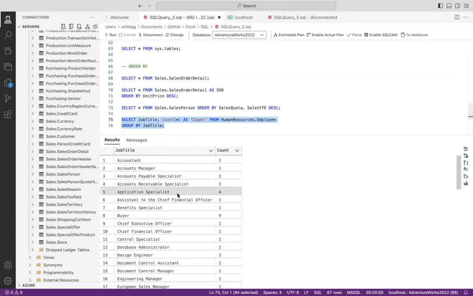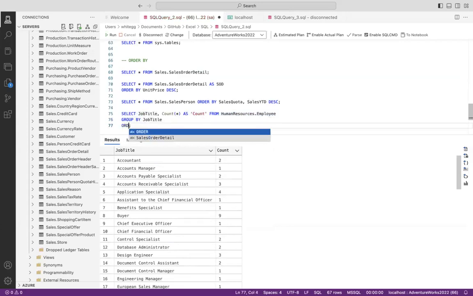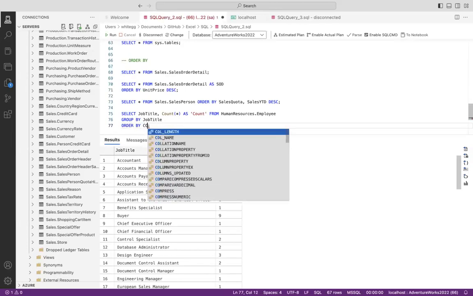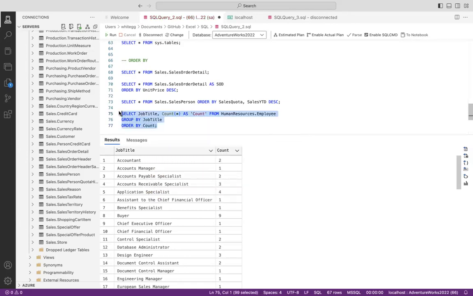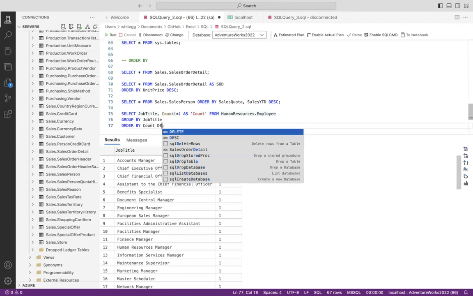And I can decide to arrange in ascending order, descending order, so I can see what job titles have the most employees in them. So to do that, I'm just going to say order by. And what I want to do is to order by times. And I want this to be in descending order.